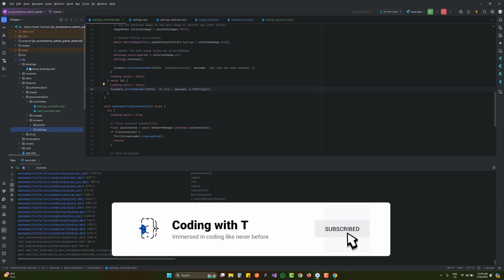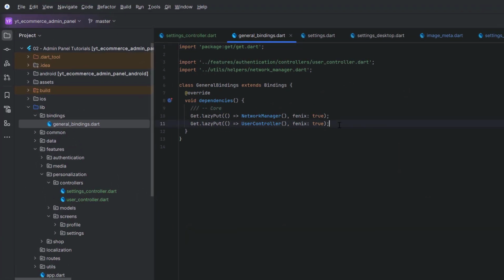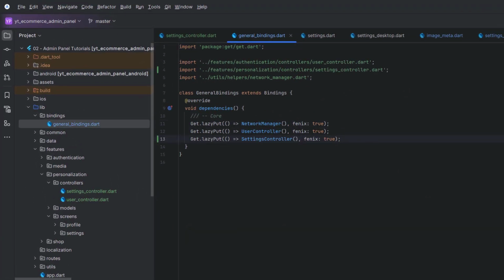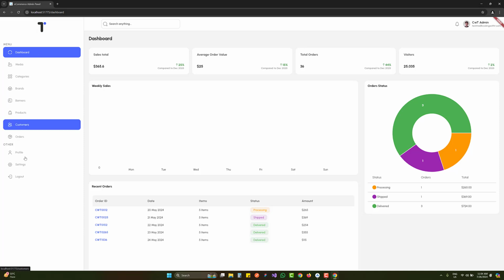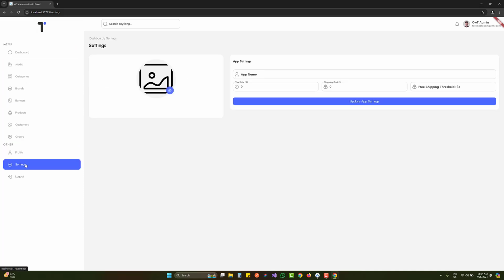So open the project, go to bindings. In the general bindings, create Get.lazyPut instance, something like this. So let's rerun this application. Okay, so we are inside the dashboard. Now let's go to the settings and you can see we have no image over here. App name is the default, meaning no app name, no tax, no shipping cost, and no free shipping threshold.